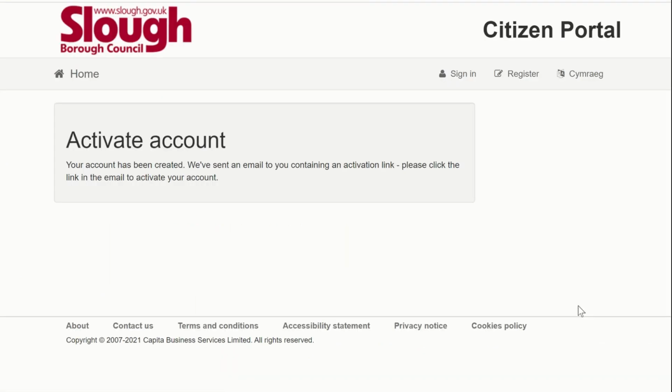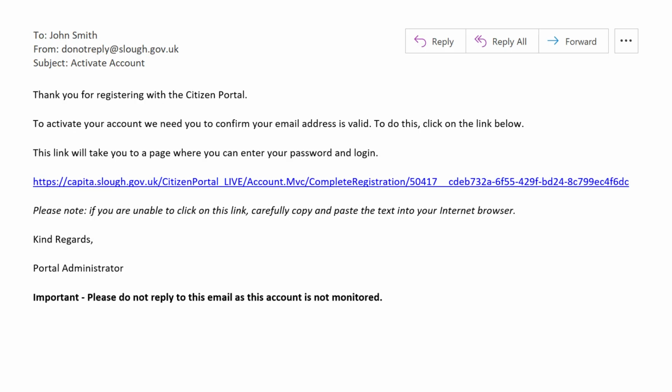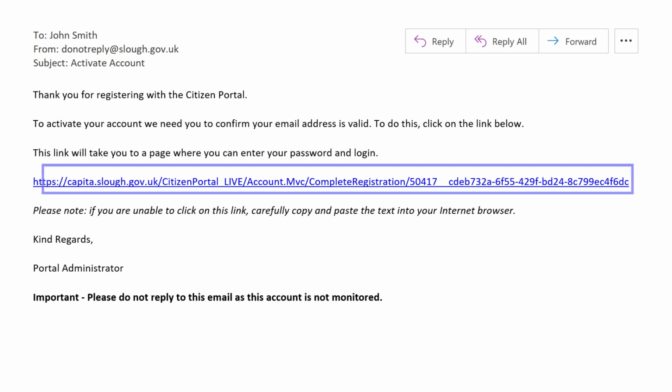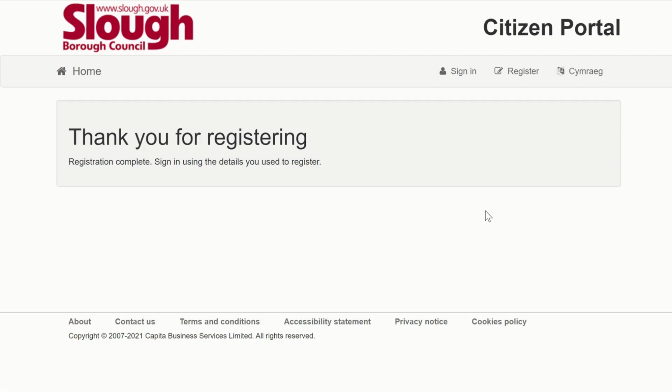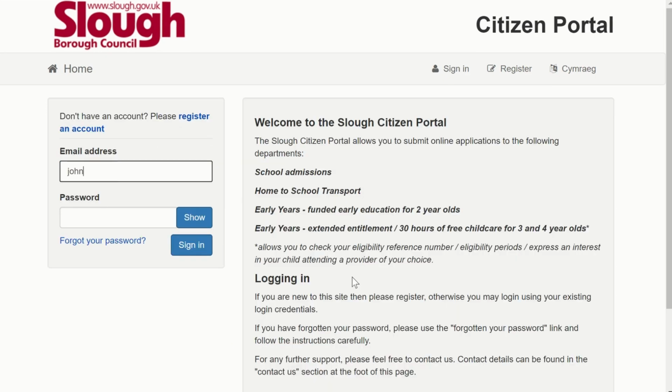You will then be taken to a message advising you to activate your account. Go to your inbox and check for an email called Activate Account. If you can't find it in your inbox, check your junk or spam folder. Use the link to confirm your account. This will then take you to a thank you message and select Sign In.